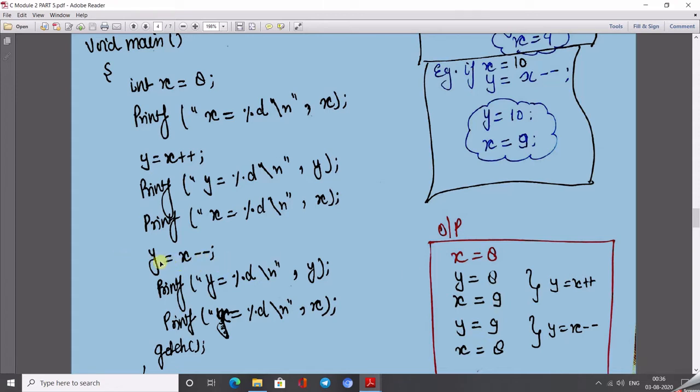Right now the value of x is 9, and I need to call y is equal to x minus minus. According to this statement, y is equal to x and x is equal to x minus 1. I need to perform the printf first for y. So y is equal to what? y is equal to x, x is equal to 9, so y is equal to 9 here.